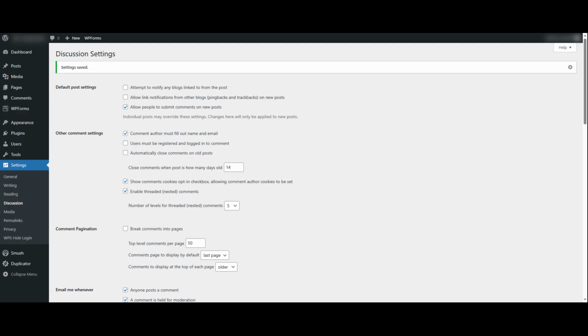Now, one quick bonus tip. Disabling this setting will prevent new Pingbacks and Trackbacks from being created moving forward, but it won't automatically remove any existing ones. If you already have spammy Pingbacks in your comments section, you'll need to manually delete them by going to the comments section in your dashboard and removing them from there.